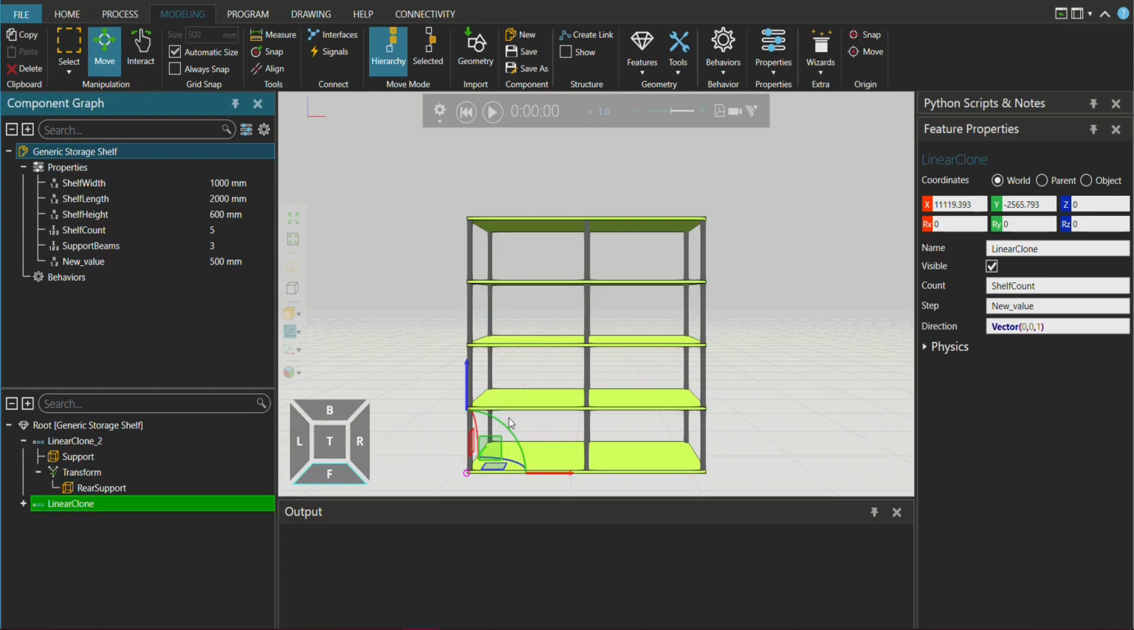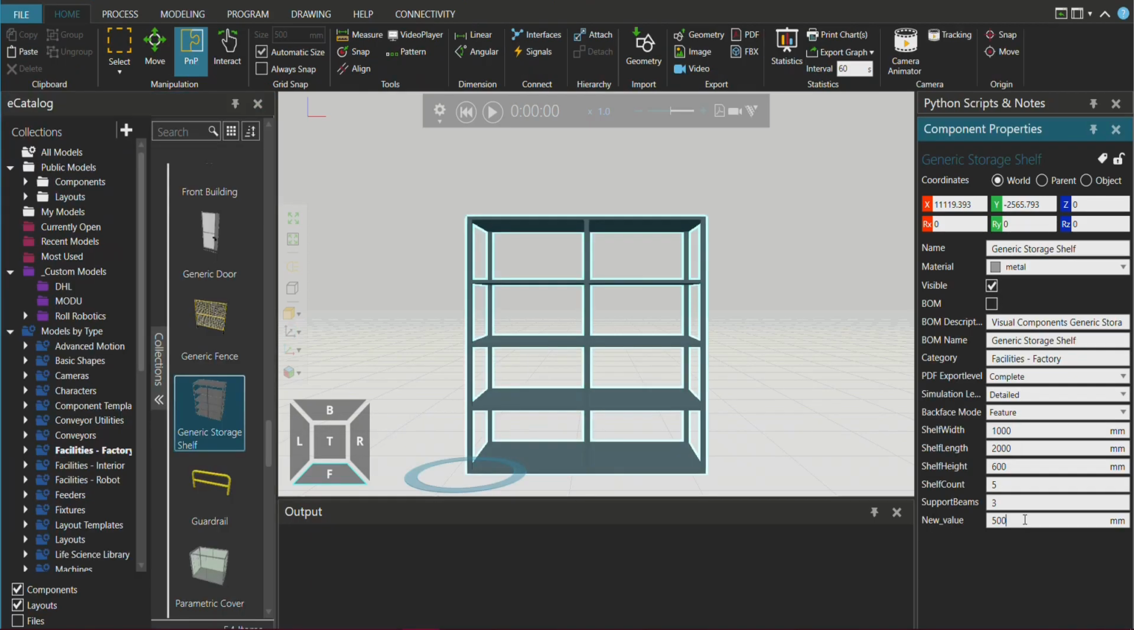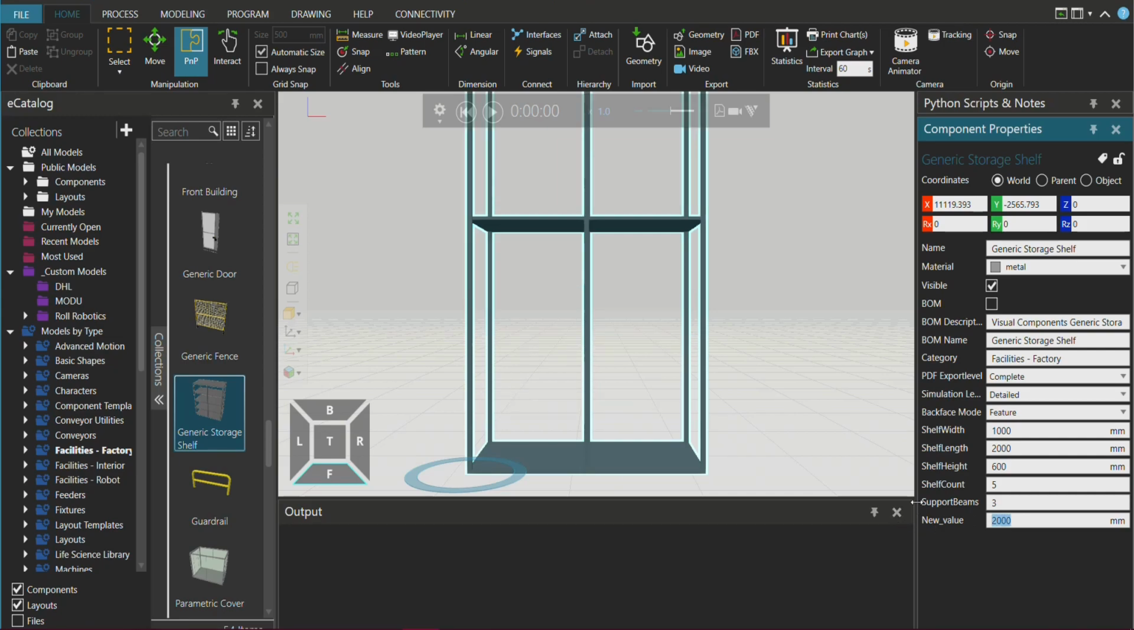Now we head back to the home tab. We can see that the new property will appear in the component properties panel. Change the value to 2000 and we can see the shelf changes its height according to the new value.